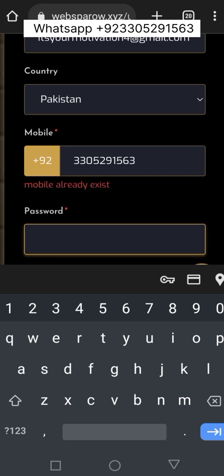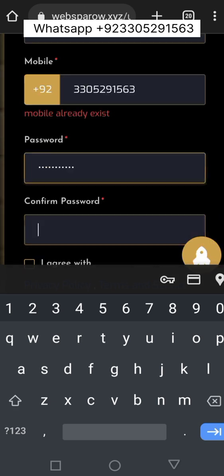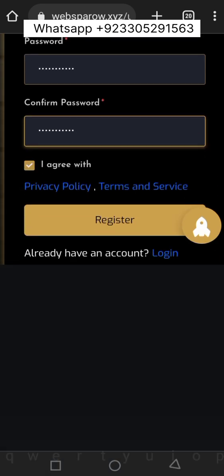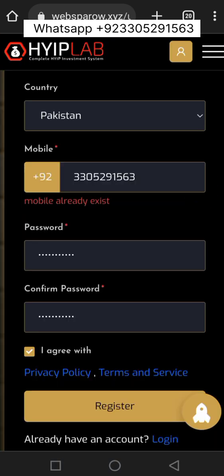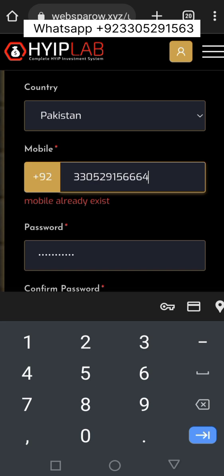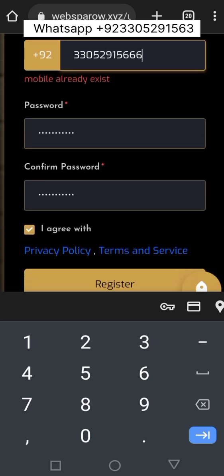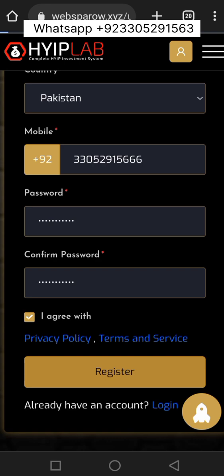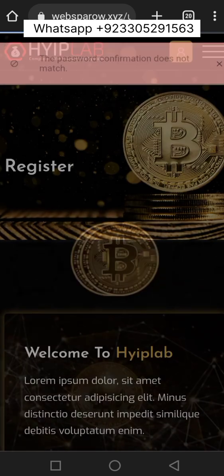So let's enter the password. I've entered my password, so enter it again, click on I agree. Here it says the mobile number already exists, so I just change the mobile number and click on register, because I have already made an account on this. Now I'm just registering to show you.